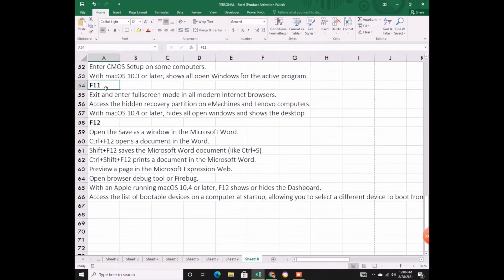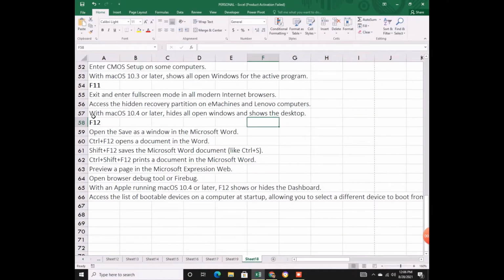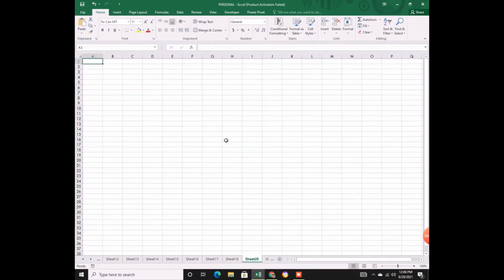It exits and enters full screen mode in browsers. So let's go to the browser and press F11: full screen, exit full screen, full screen, exit full screen. Got it. It also accesses the hidden recovery partition on eMachines and Lenovo computers, which we don't have. So what else can we do? We simply press Shift. Let me show you. Shift F11 creates another sheet in Excel. That's how F11 works.